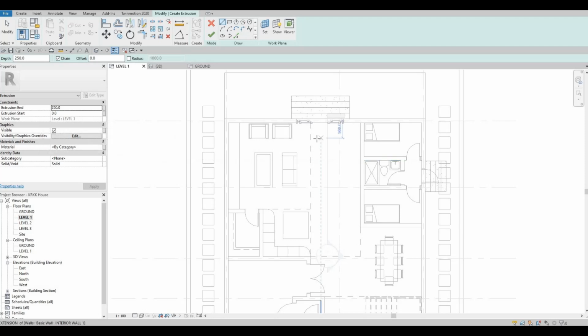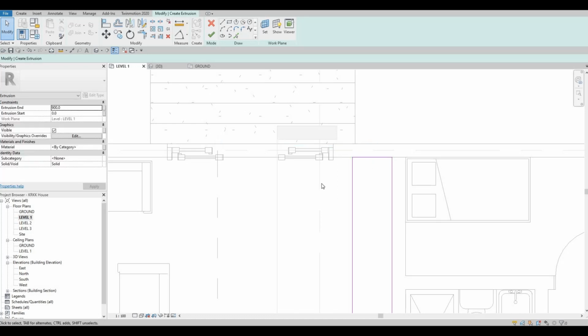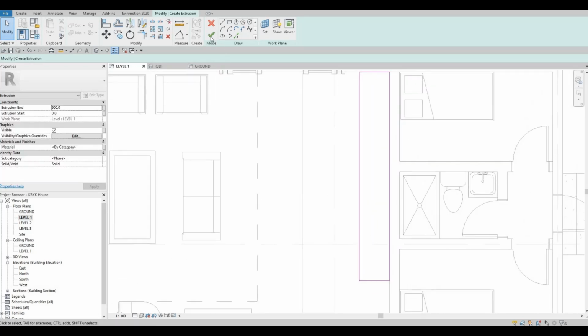So work plane level 1, that's correct. And then we want it to be extruded up to 900. So that's about right for that. Click here, and then let's go up to right here, because we're going to add the fridge right here. In terms of depth, I think 600 is good enough. And then we're just going to start here for now.